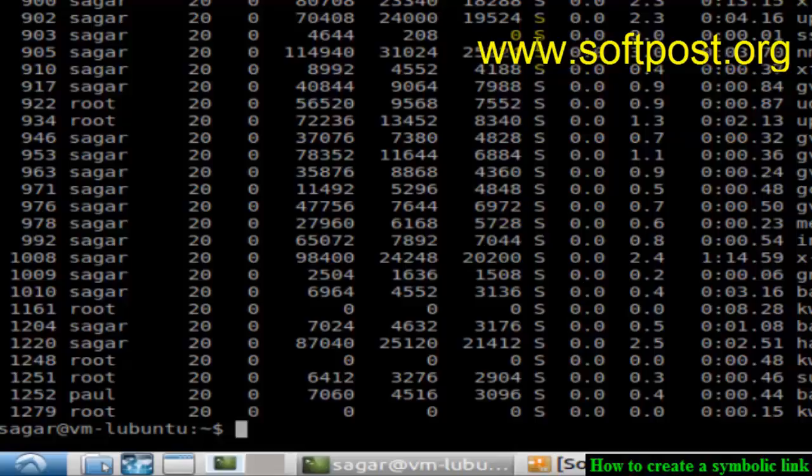So that's how you can create symbolic links in Linux. Remember this command, ln -s: ln for link, the s stands for symbolic, and f1 is the name of the file, and the last word is the name of the symbolic link.